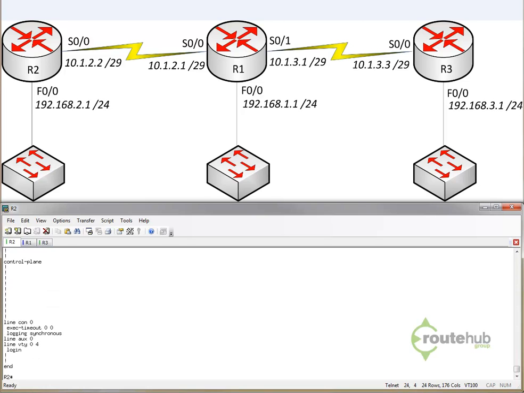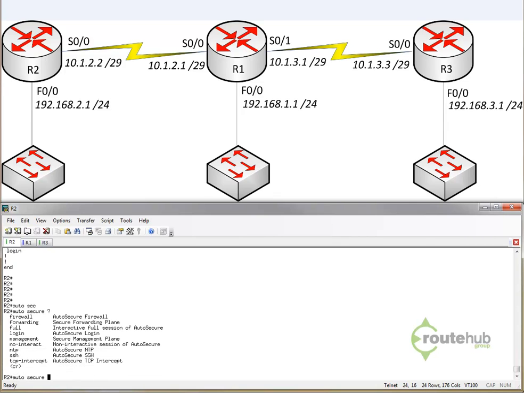To run AutoSecure, we will type in auto space secure. Now let's do question mark. And these are some of the additional options we can include for AutoSecure. Now by default, when we press enter, it will go through an interactive configuration. That means it will go through a wizard and we can input what we want to disable or what we're going to define on our device. So it's walking through a step-by-step wizard.